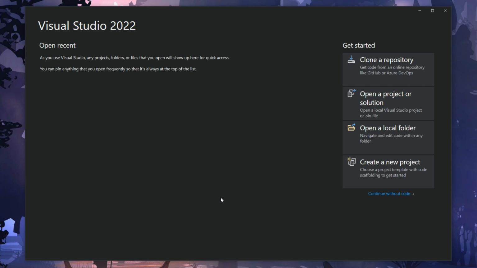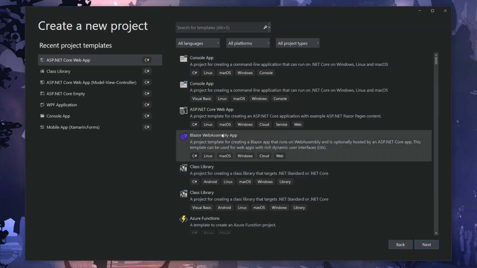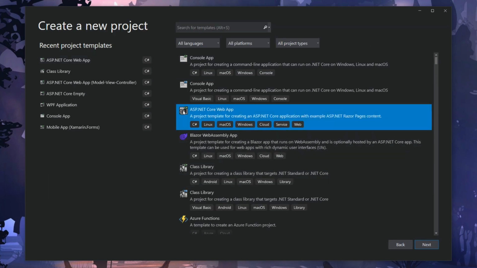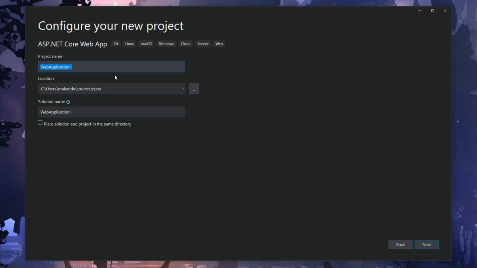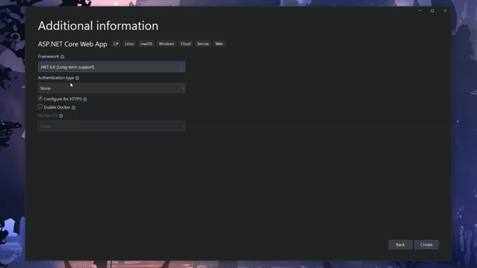In Visual Studio, create a new project. Select the template named ASP.NET Core Web App. Click Next. Give a name to the project and click Next again. Leave .NET 6 as the framework. Leave authentication type set to none. Unselect the option Configure for HTTPS because we don't need it. Click on the Create button to generate the project.